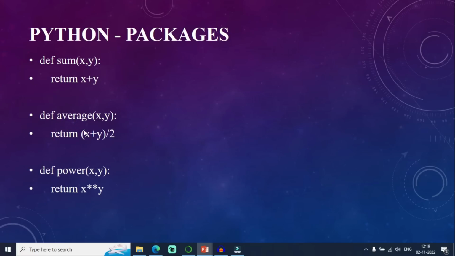And I am defining one more user defined function called average function. X and y, these two are given as parameters to my average function. And x plus y divided by 2. So I am adding these two numbers and dividing by 2 in total. And power function.